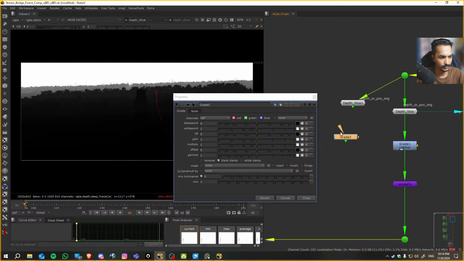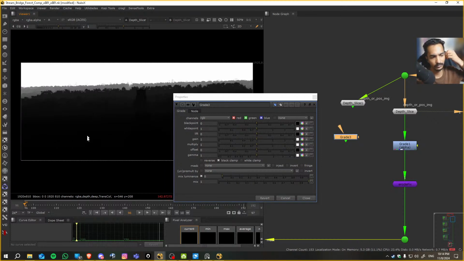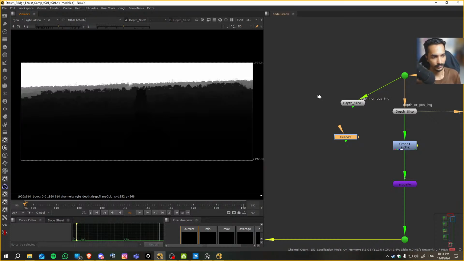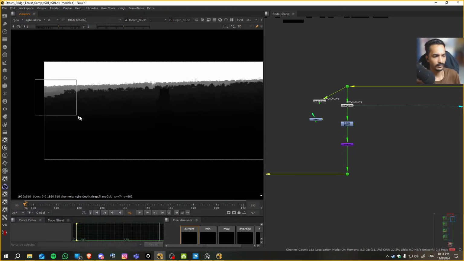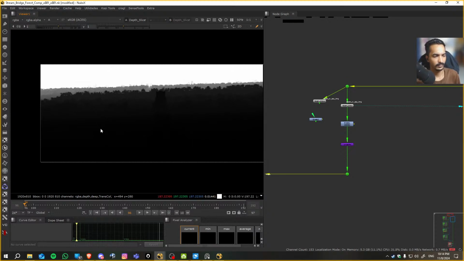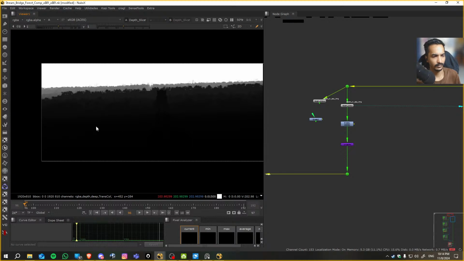Alfen is asking, is it better to add depth in comp than in CG? Yes, you should add this depth thing in comp, because you already know that render time is increased if you add this atmospheric thing in Blender or any CG software. Instead of that, you can easily add depth inside compositing, and you can change the depth intensity and all easily. So it's very easy inside comp.